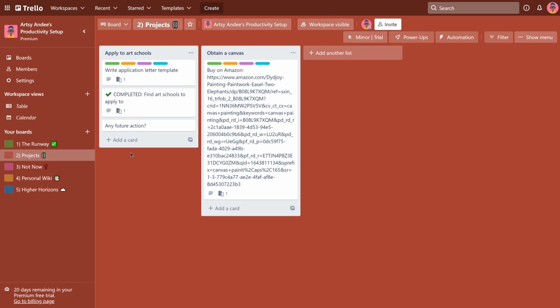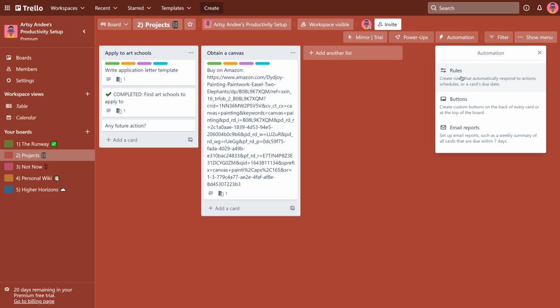You can take these automations as far as your imagination takes you. For example, you could build in a rule in the project boards that alerts you if a project has no next action specified, or automate certain labels to be added to a card. Over time, as you use this system more and more, you'll discover where automations can help you save time.